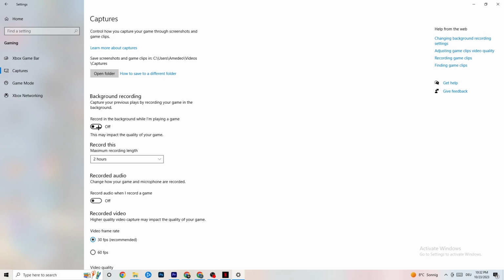If you want to record a game, then you're going to use OBS or something like that, but you're not going to use Windows for that. Just keep that in mind. Next thing I want you to do is also go to record audio and check if this is turned off, because you don't want to record audio, and this just sucks performance. So just don't do that.